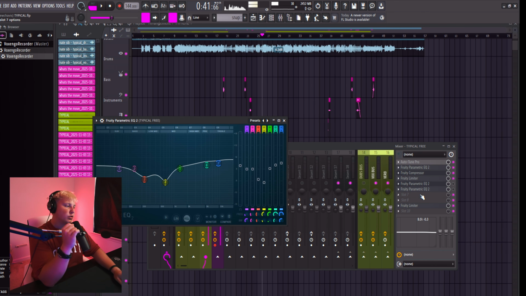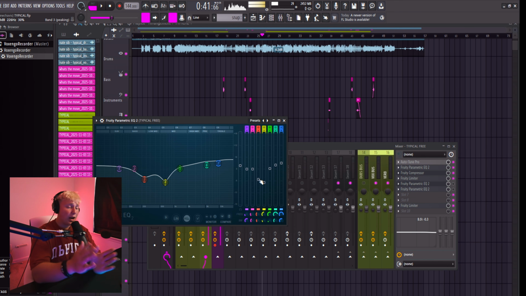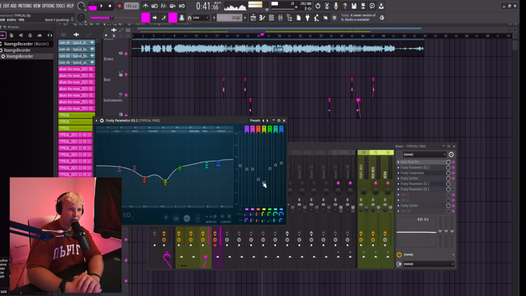All right, next plugin we're gonna go into is a Fruity Parametric EQ2. As you can see, we kind of stack these. So what I did with this is I have a few bands set. First one's at 226 hertz, taking out 5.3 decibels there. Then next at 650 hertz, we're taking out 7 decibels there, a little bit more of that mud.